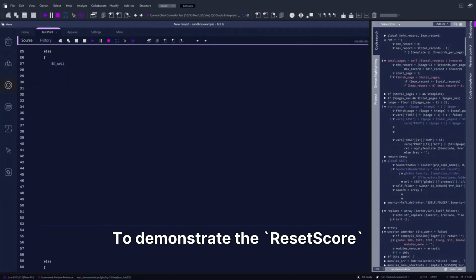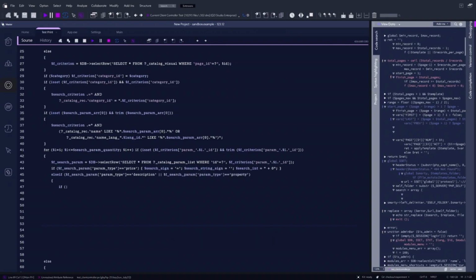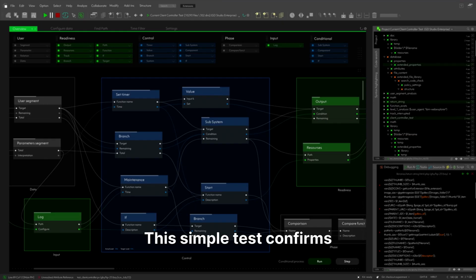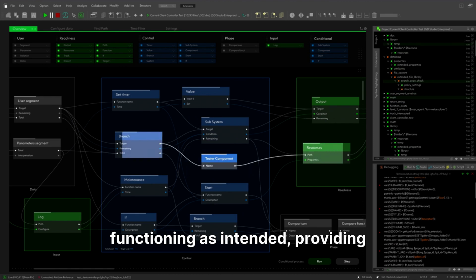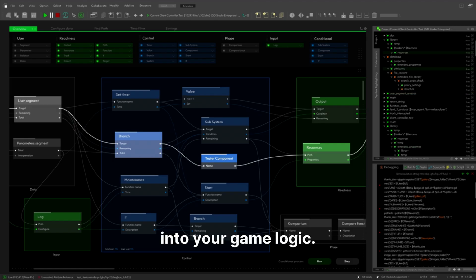To demonstrate the reset score functionality, we can tie it to another key press, for example, the R key, within our GameTester script. This will allow us to test the score reset mechanism. Now, back in play mode, after increasing the score, pressing R will instantly reset the score back to 0, showcasing the full control we have over the score state. This confirms both adding and resetting scores work as intended. This simple test confirms that both our add score and reset score methods are functioning as intended, providing reliable score management. This robust system is now ready for integration into your game logic.